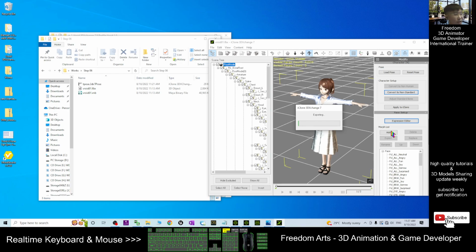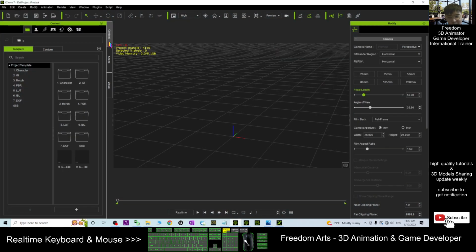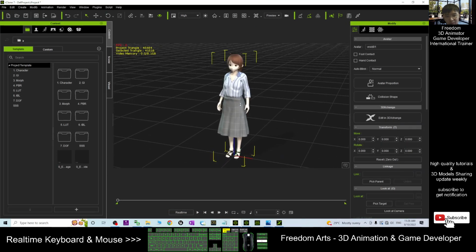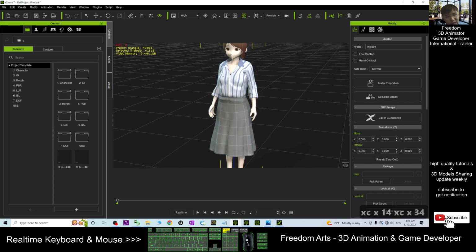And finally, we are going to test it in iClone 7 and iClone 8 as well. Now you can see this is an iAvatar. Now I'm going to open the iClone 7. This is iClone 7. Let us test it on iClone 7. Drag in. Now you can see she's wearing the cloth.